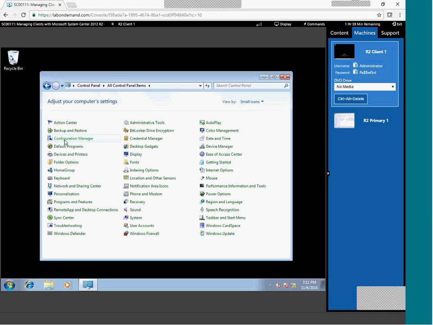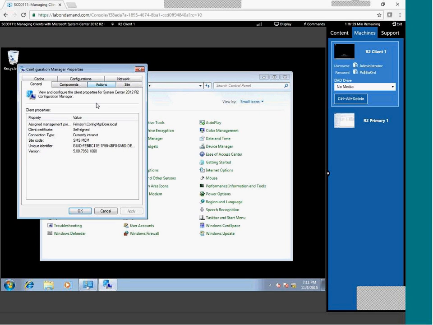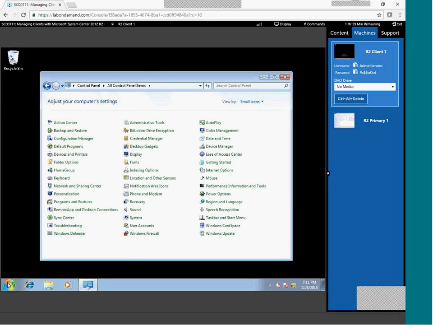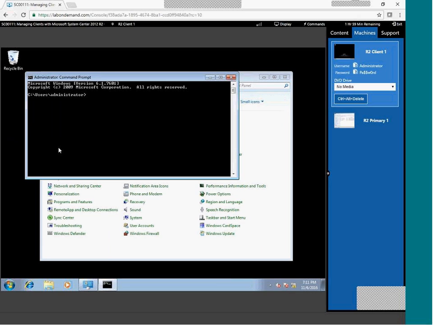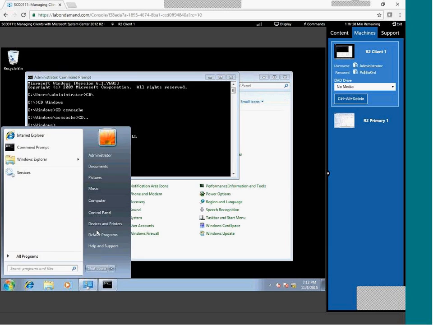So you already have the client, right? So what you can do is go to C colon Windows, CD ccmsetup. And with ccmsetup you can uninstall, and this installs the client. The log file remains the same.